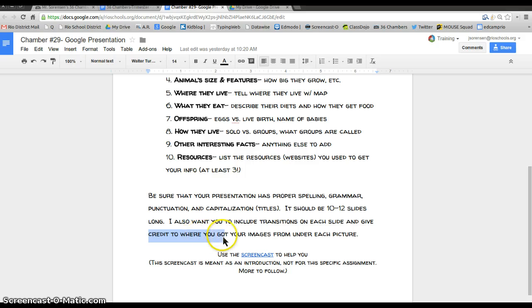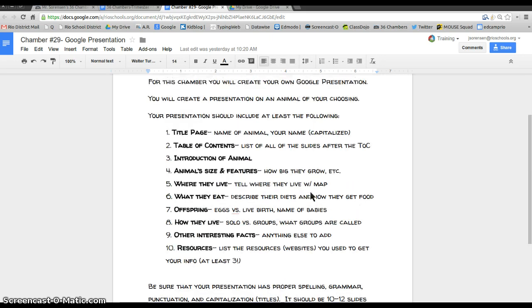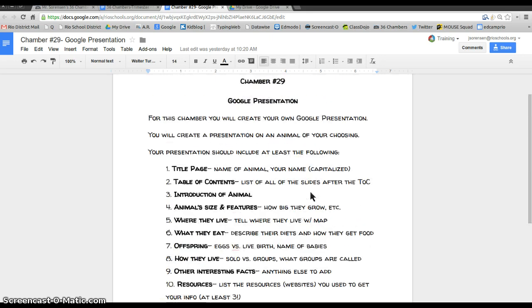And really important, make sure that you give credit where you got your images from by copying and pasting the link underneath each picture. You do want to have lots of pictures and images in your presentation to make it more interesting. You also want to be careful not to put too many words on each slide. It is overwhelming and people lose interest when there's big chunks of text on a slide.